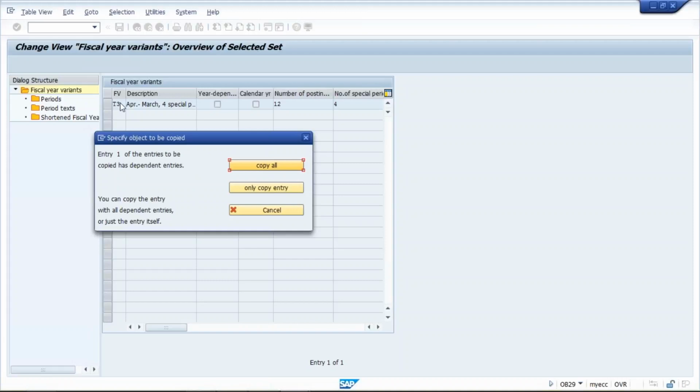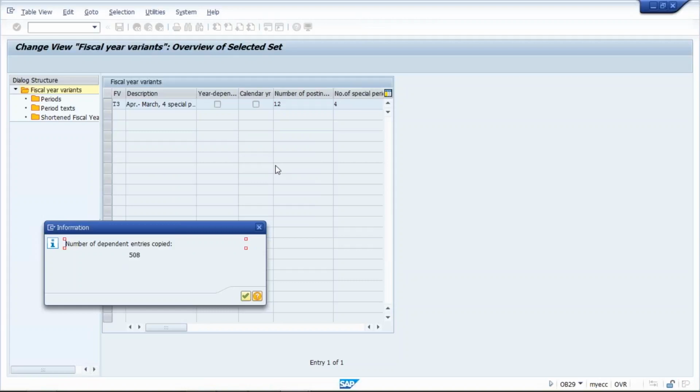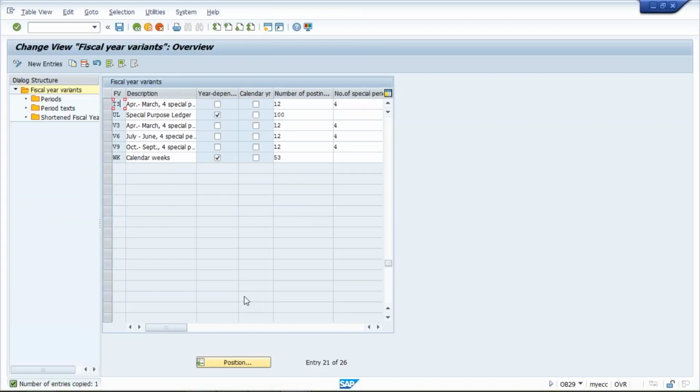And T3 in the sense, see, you have to give a two-digit code which is not used, because there are several codes available. If somebody has already used this T3, then the system will throw an error. Then you have to give a different code, T4, T5, T6, whichever is unused. Click on copy all and press enter. So we have copied and we have created our own.